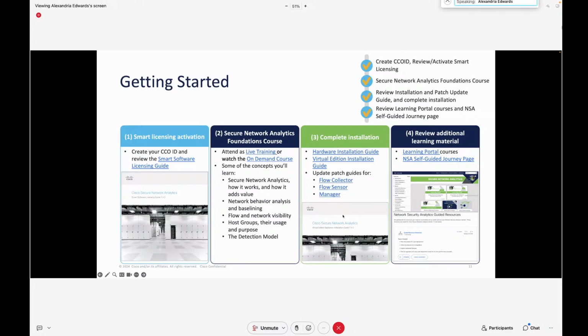And in the third step, you're going to want to familiarize yourself with the installation guides. These are dedicated guides for both hardware and virtual deployments.